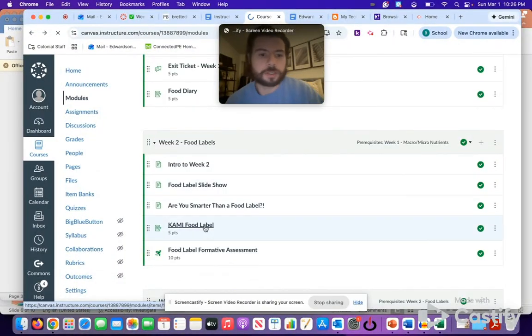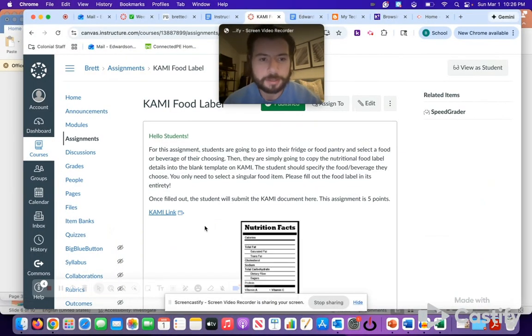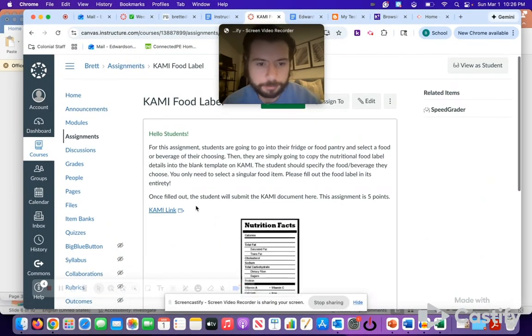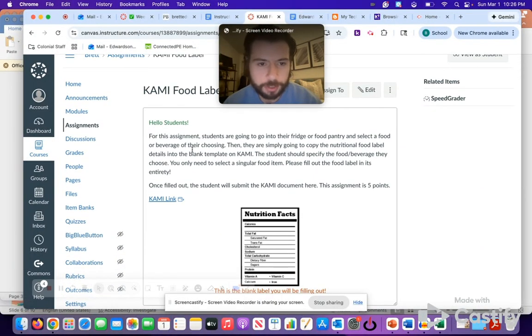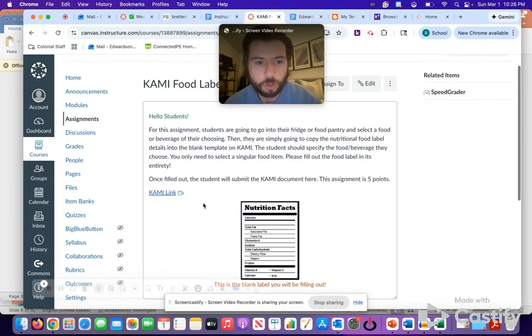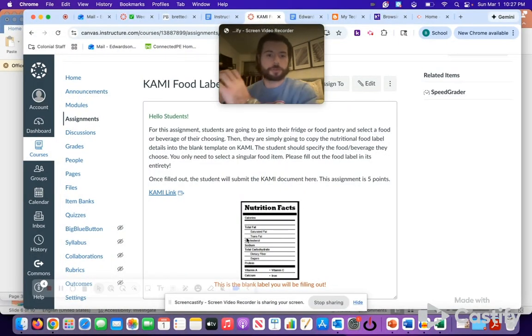And then I have this cool Cameo assignment. So students, I have the direction right here. Students are going to open this Cameo link, and it's going to pull up this food label right here. And they're going to find a specific food or beverage in their fridge or food pantry, and they're just going to fill it in. So they're just going to translate the information from an actual food label, physical one, onto this online one.